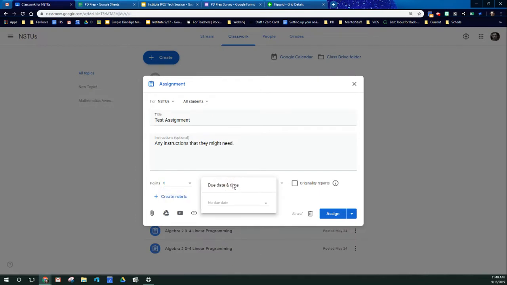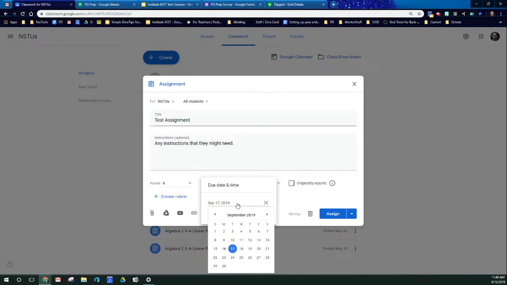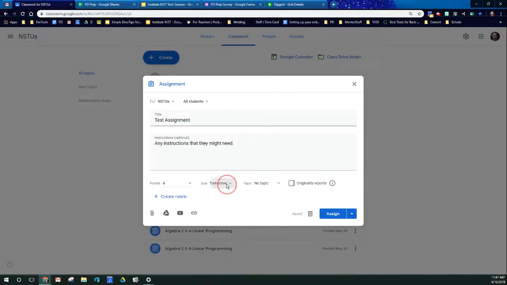Due date. The thing about the due date is if you don't set one, it will not show up on their stream as upcoming work, and it also cannot be marked as missing. So things will automatically be marked as missing if things are not turned in by a certain due date through Google Classroom if they are assigned there. So right now I got this set to due tomorrow. You can also set a time that those can be due as well.